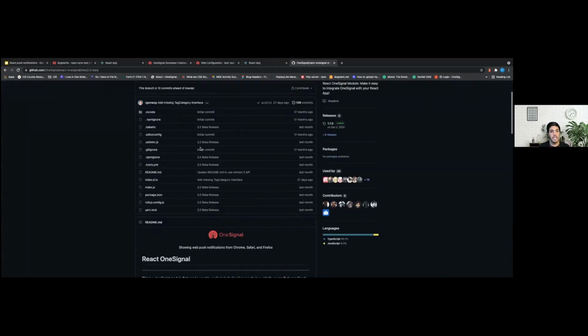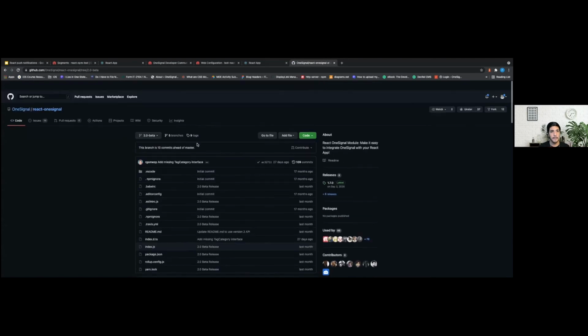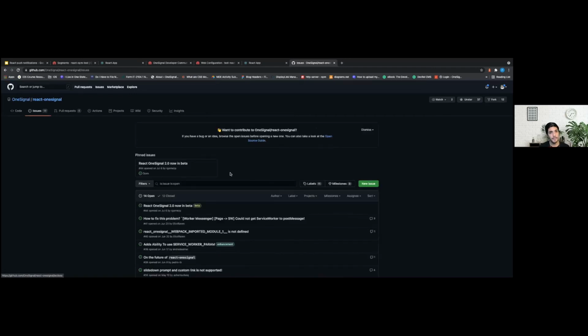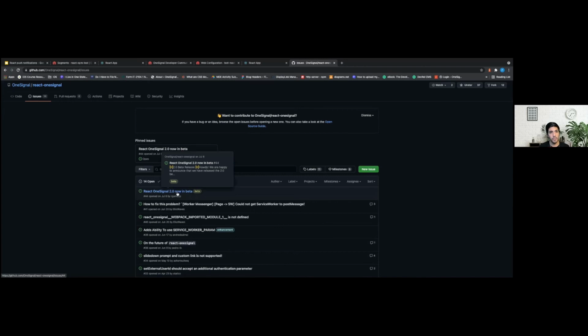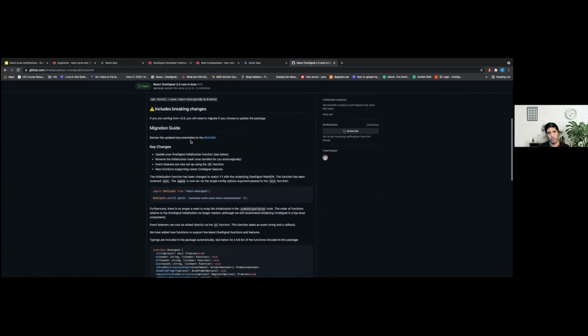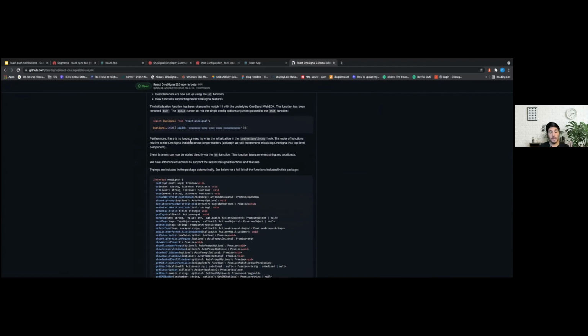And this is going to take you to the NPM package from OneSignal, right? But if you want to learn more about the beta version, you're going to go to issues. Then you're going to click on the first one, React OneSignal 2.0 now in beta. So you can see the information, the key changes. Honestly, this has been a major improvement in our NPM package.